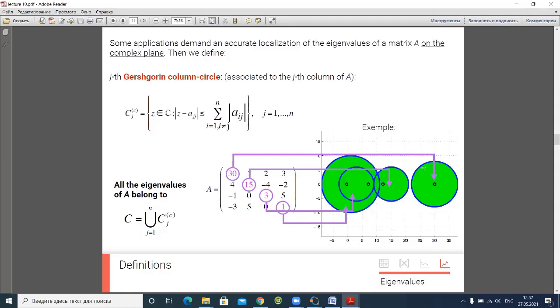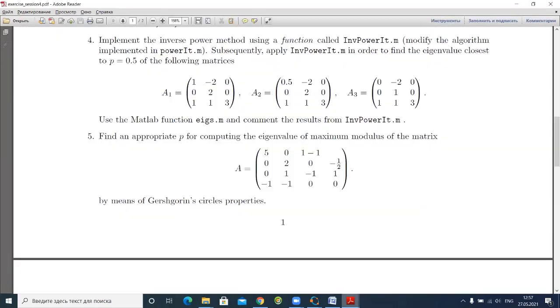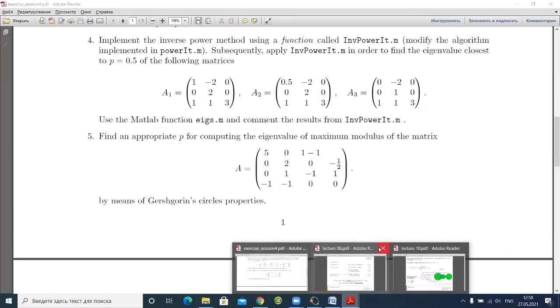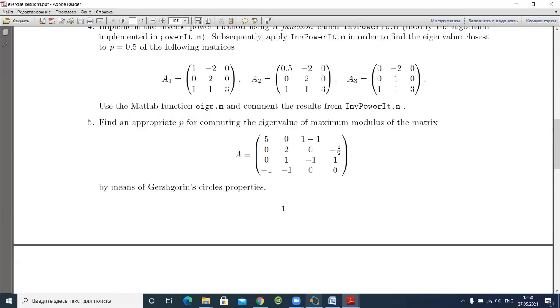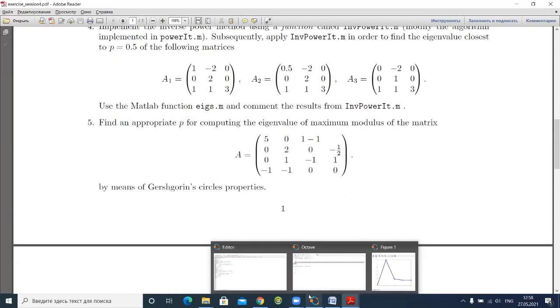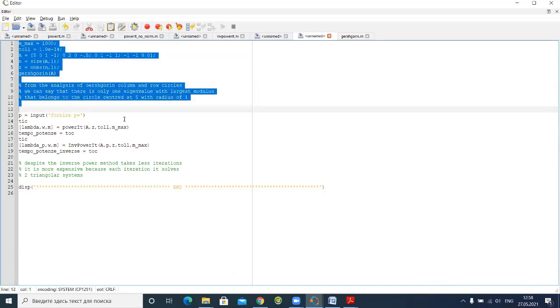So these were the Gershgorin circles, and now we will use this method and the Gershgorin circles properties for computing eigenvalues. Okay, now let's first look at the solution of this exercise.